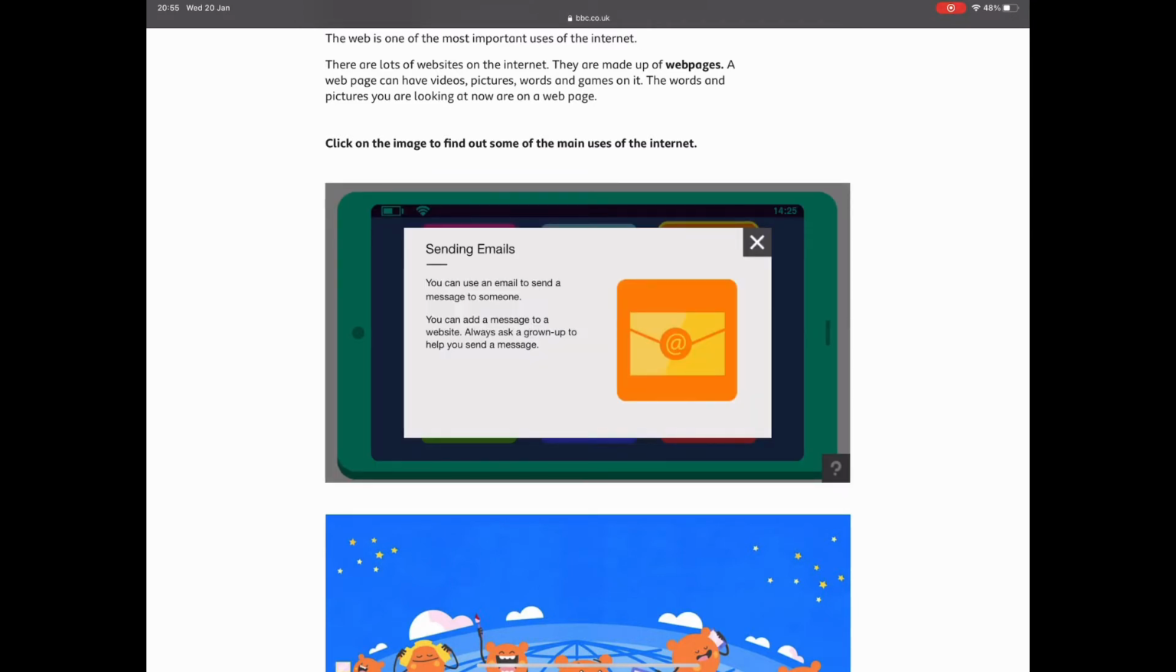Sending emails. So you can use an email to send a message to someone, and you can add a message to a website, but always ask a grown-up to help you send a message.